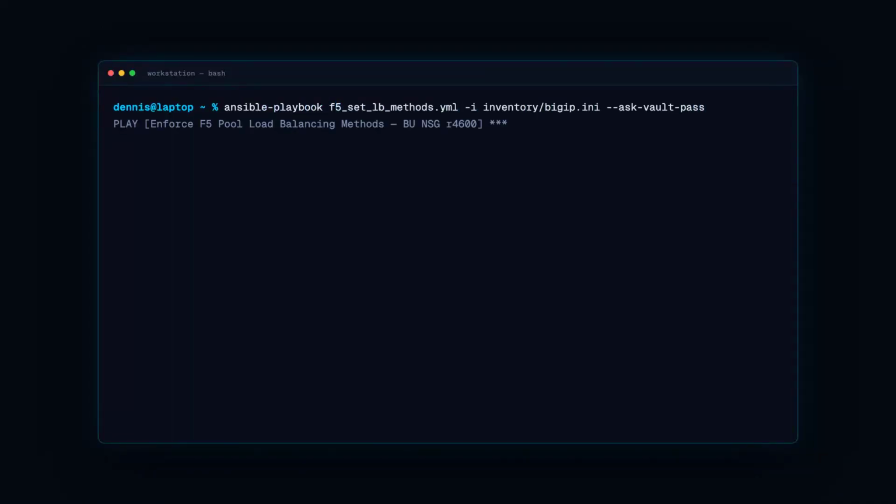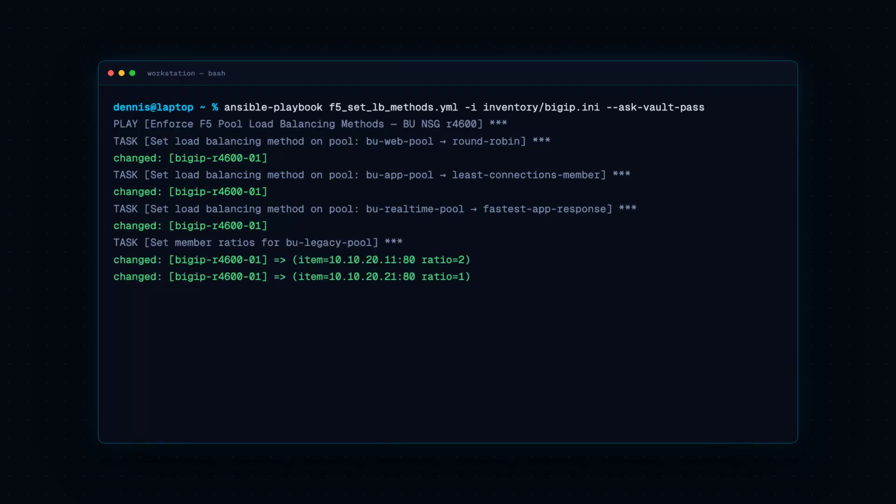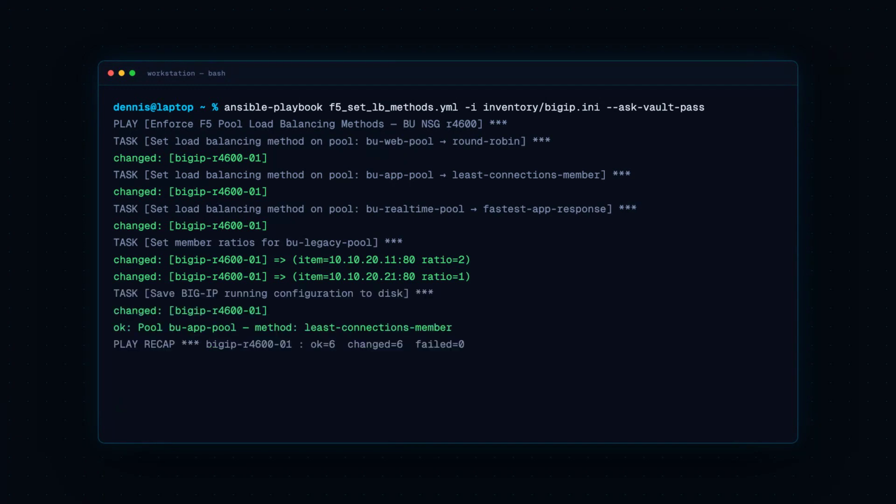1 Ansible playbook, 5 pools, each with its own rationale. Each pool gets its method set in one pass: web tier round robin, app tier least connections, the real-time pool on fastest. Member ratios for the legacy mixed hardware pool get set the same way. Config saved, and a final fact pass confirms every pool landed on the right method.